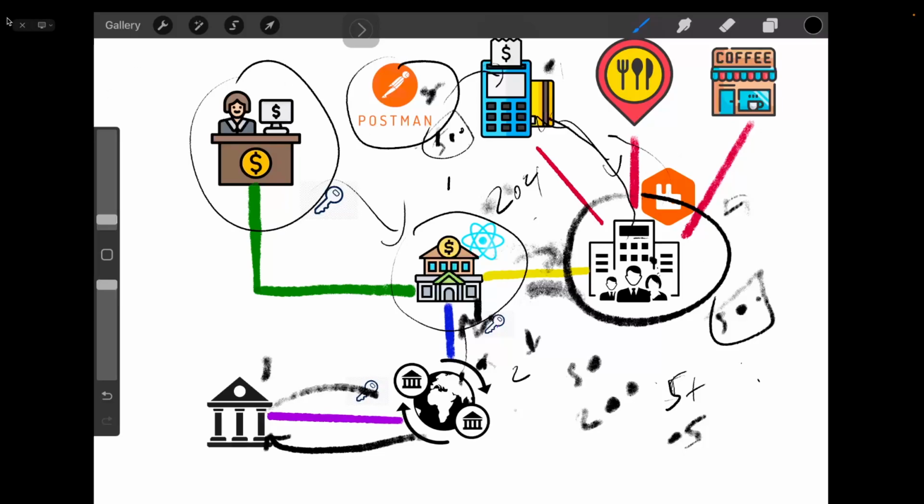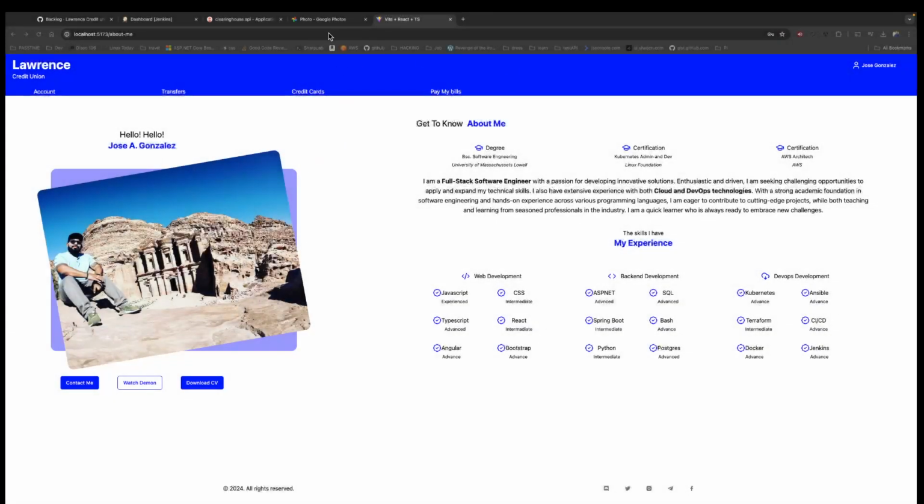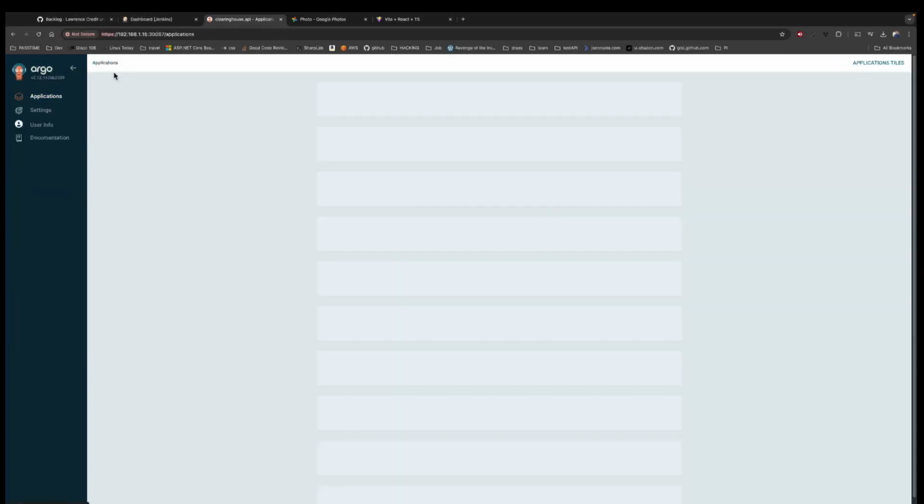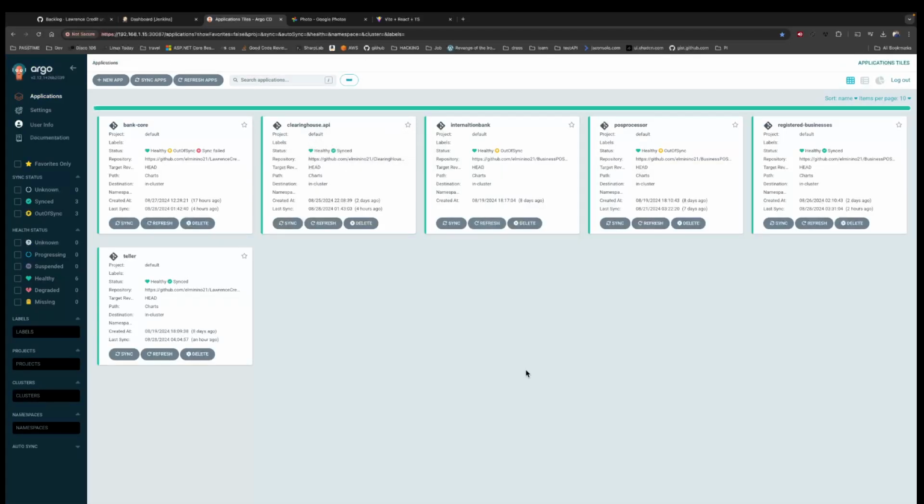And I can give you a quick overview. The application itself is running in Kubernetes. It is a containerized application, and what you're seeing here, in case you're not familiar, is Argo CD. Argo CD helps with continuous delivery to keep the application up to date.